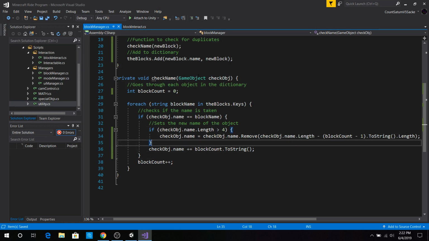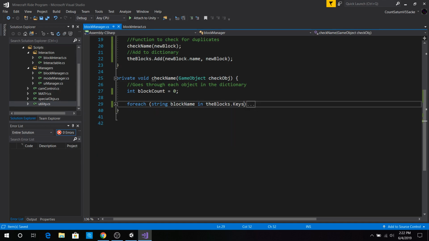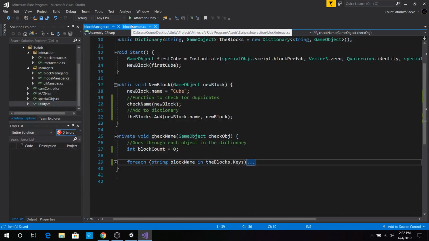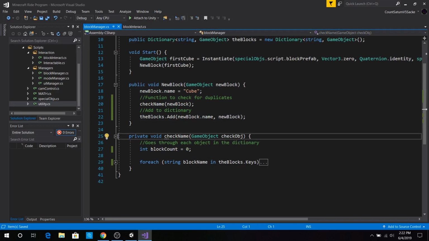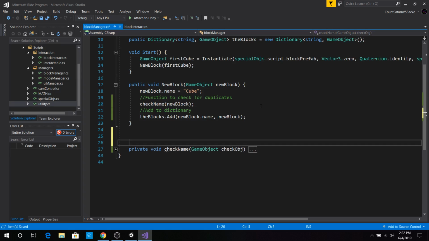Yay. Okay. So now what we want to do. I think our thing here works. So now what we need to do is destroy blocks. Whenever we destroy a block, we need to make sure to remove it from the dictionary. Otherwise, we'll have a bit of a problem.